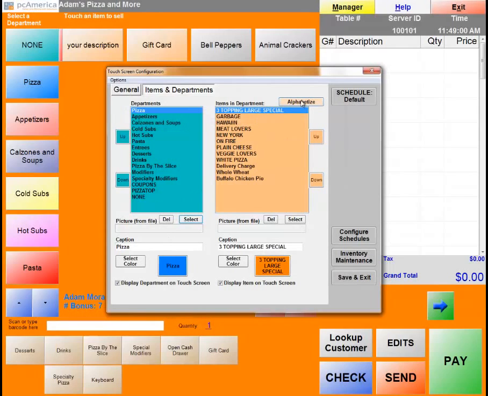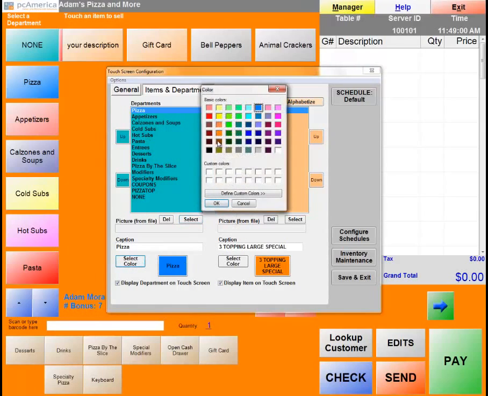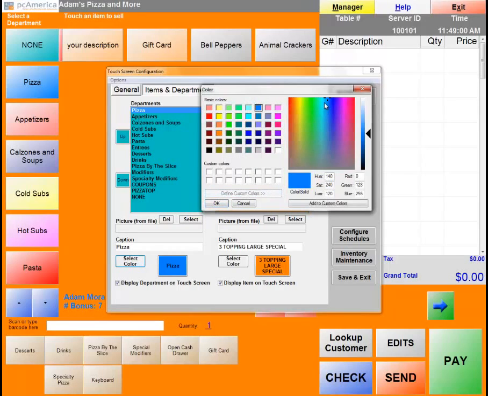You also have the ability to alphabetize all items in a specific department. To color code very easily, you would just hit select color at the bottom of the screen here. And if you don't like any of these colors, you can always hit define custom color. And this will give you the ability to create any color that you want.